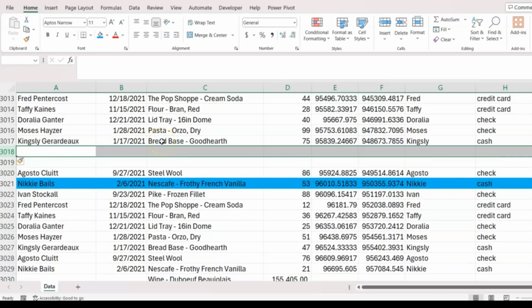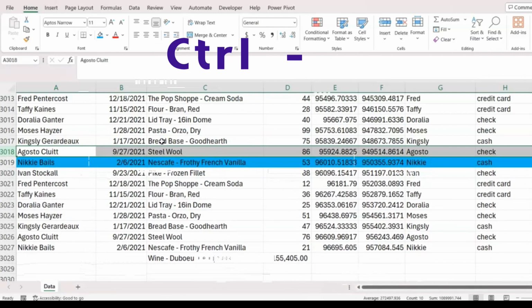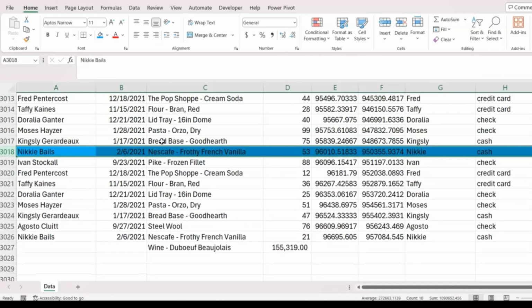Let's say I want to delete this row. I don't need it again, or any of the rows. Then I can do Ctrl minus. Ctrl minus is going to delete a row automatically.